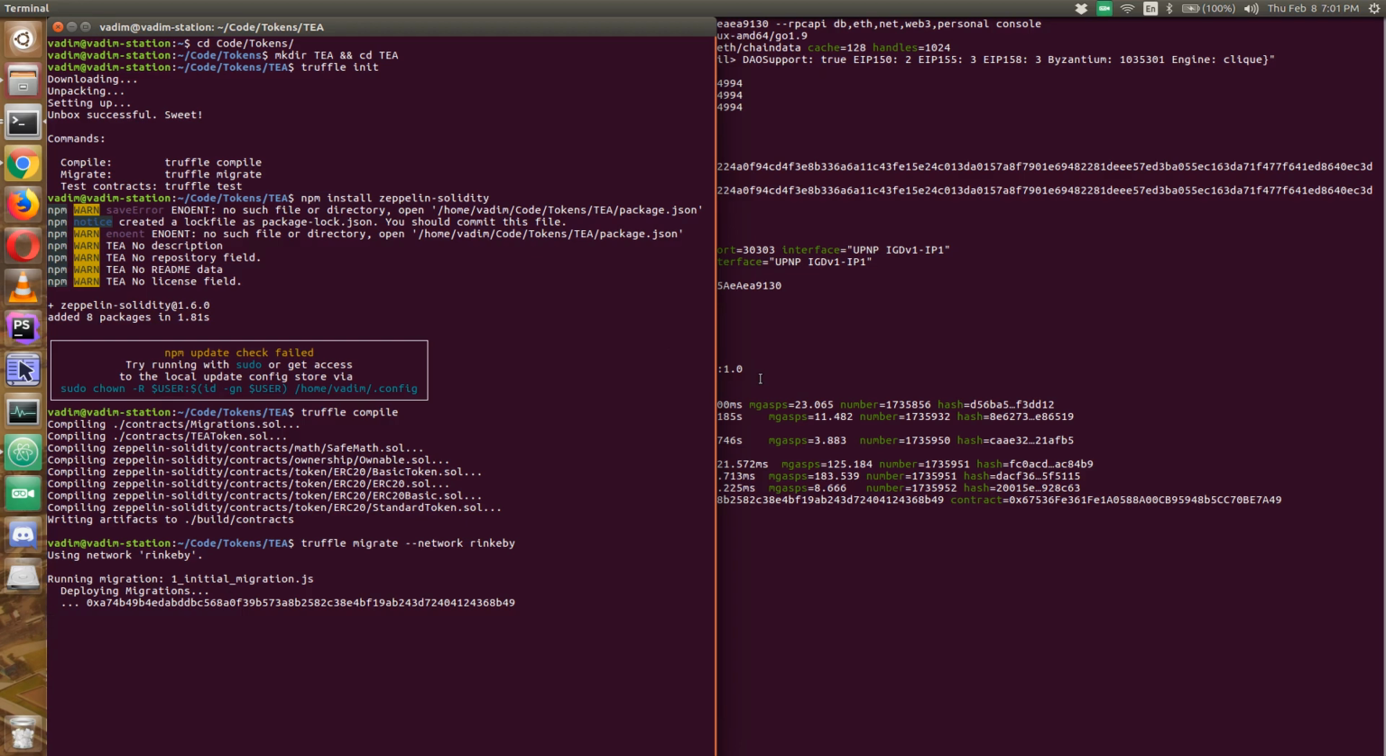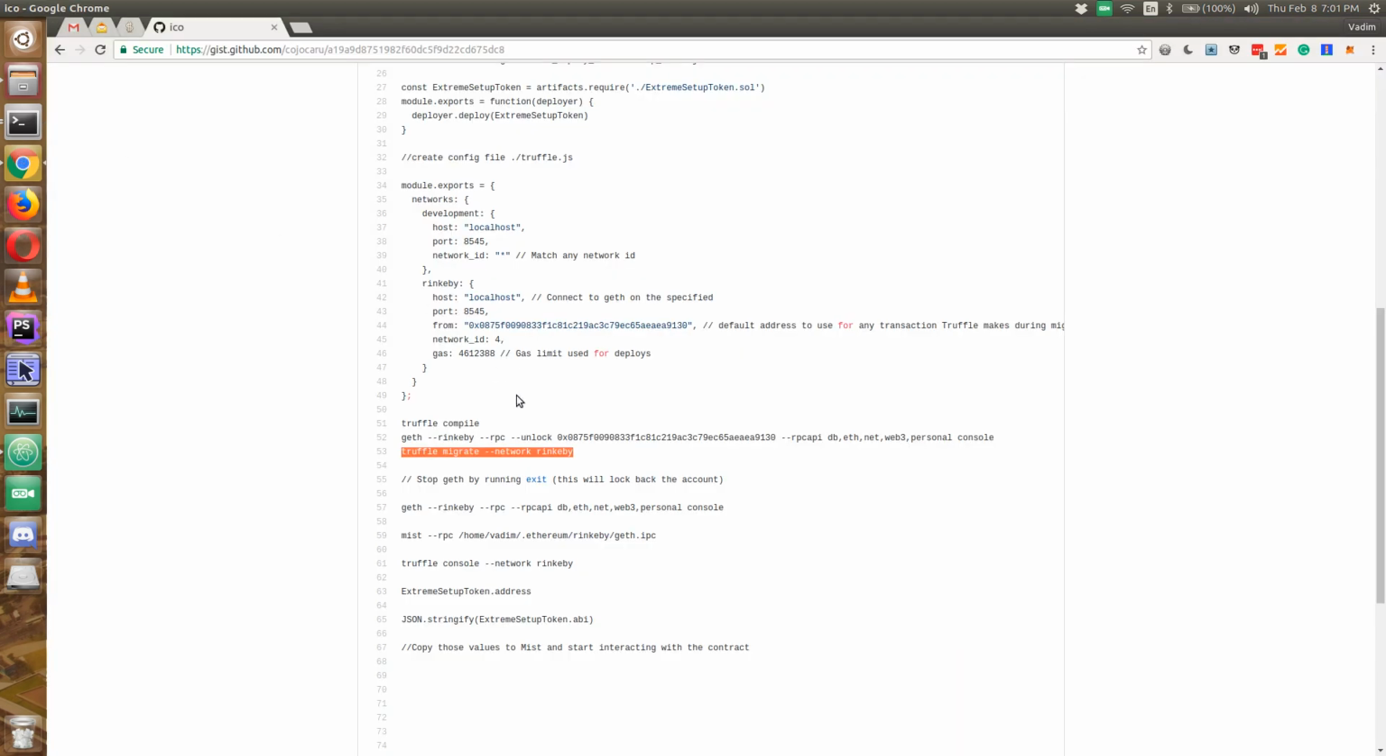It should take some time in order to migrate, because first of all it's building all the files, and second of all the blocks should be mined. So yeah, we need to wait a little bit. Usually it takes up to 30 seconds or something like this.